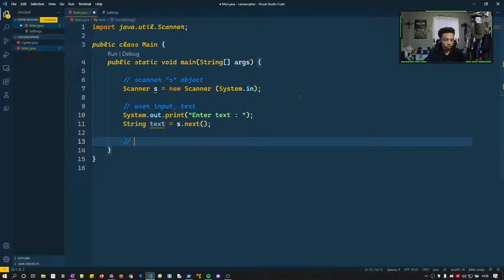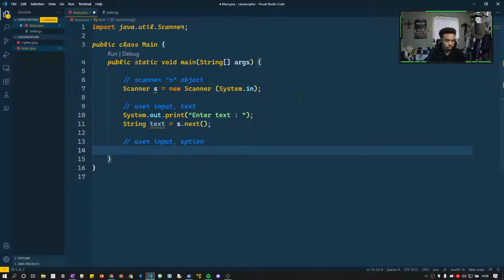So now we need to get whatever option they choose. So user input, and this will be their option. So this will be another print statement, System.out.println. Actually, I would think the ln is necessary. All right, so now we need to have them choose an option, whether they want to encrypt the code, decrypt the code, or brute force the code. I don't think I actually brought up how I want to be able to brute force in this project. So let me quickly go over that.